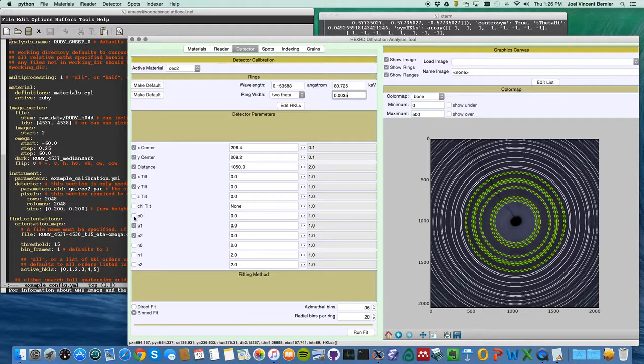These last 6 parameters are distortion parameters, but we don't have much information to fit them with only those 5 rings, so we're going to take those off. I will note that if you change these things, you do have to hit enter in these boxes for it to actually accept your changes in the text boxes here. Okay, so we've got what we want to fit.